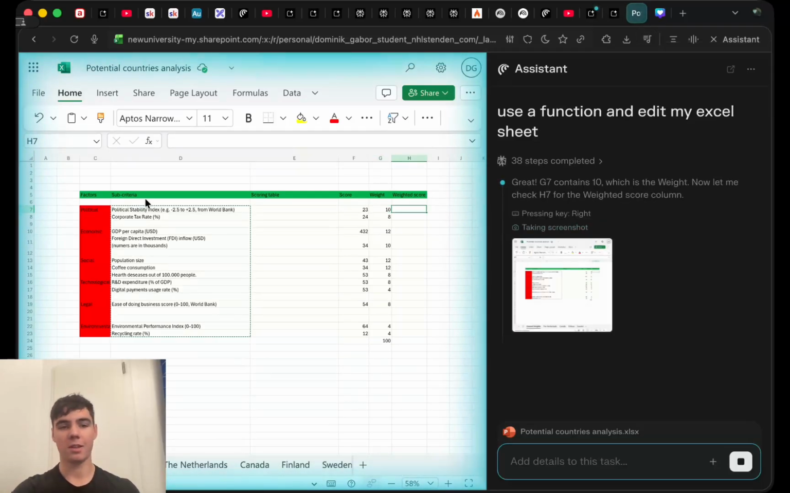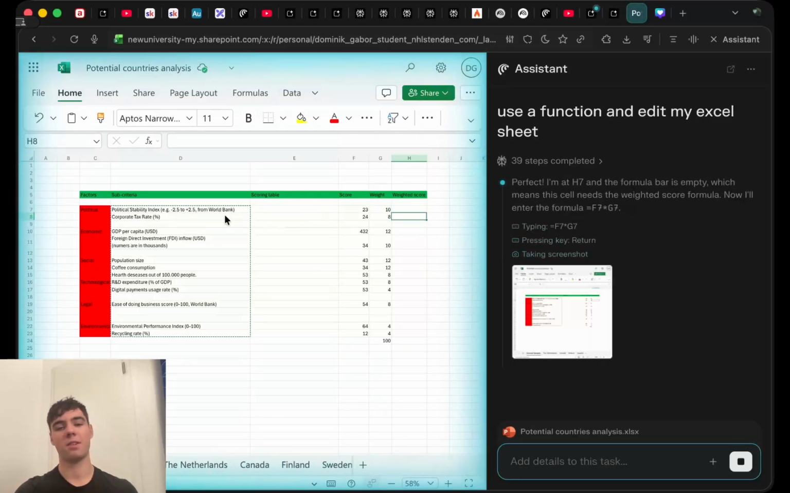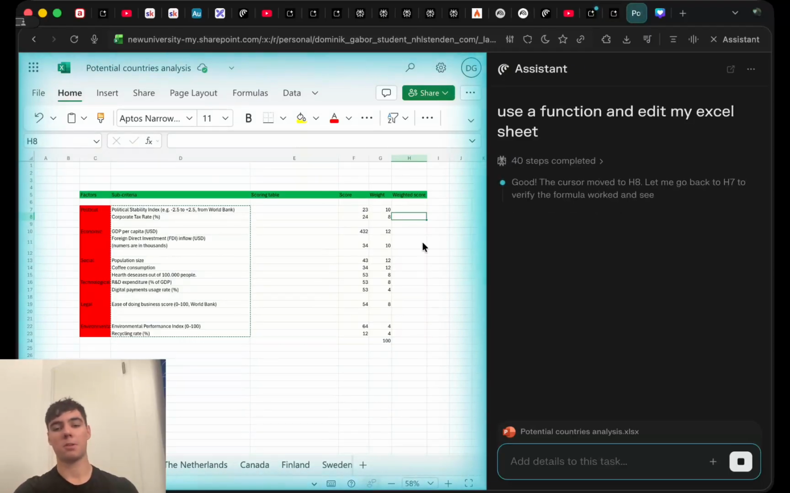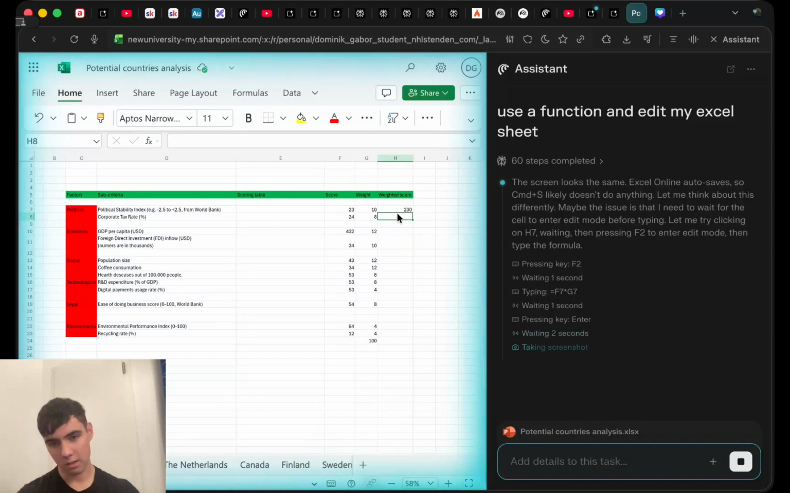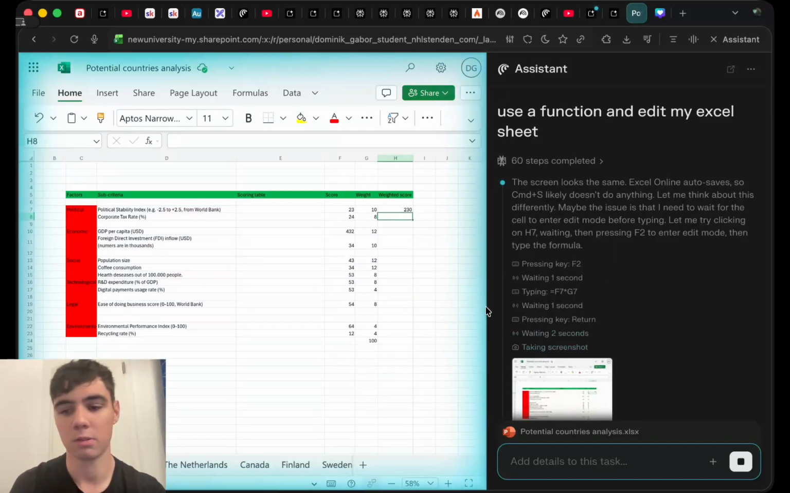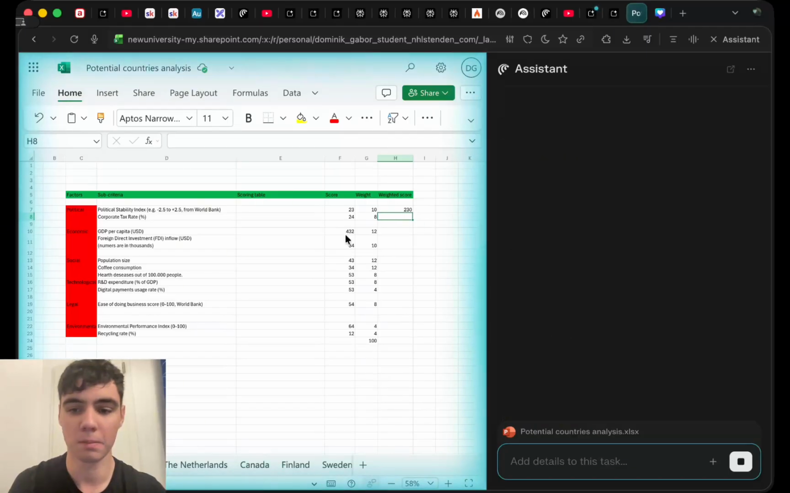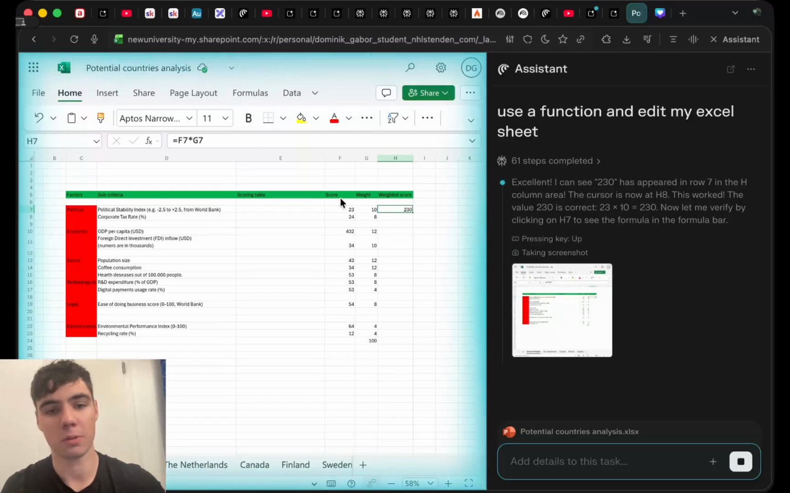Oh, I think I know what's the problem. Here I just said political stability between minus 2.5 and plus 2.5, and I set a score of 23. That might be a problem which confuses him, but he should be able to solve this with just a simple function to multiply these numbers. And as you can see, he just figured out the first one. So he put a simple multiplication of these two, and now he's going over the average.